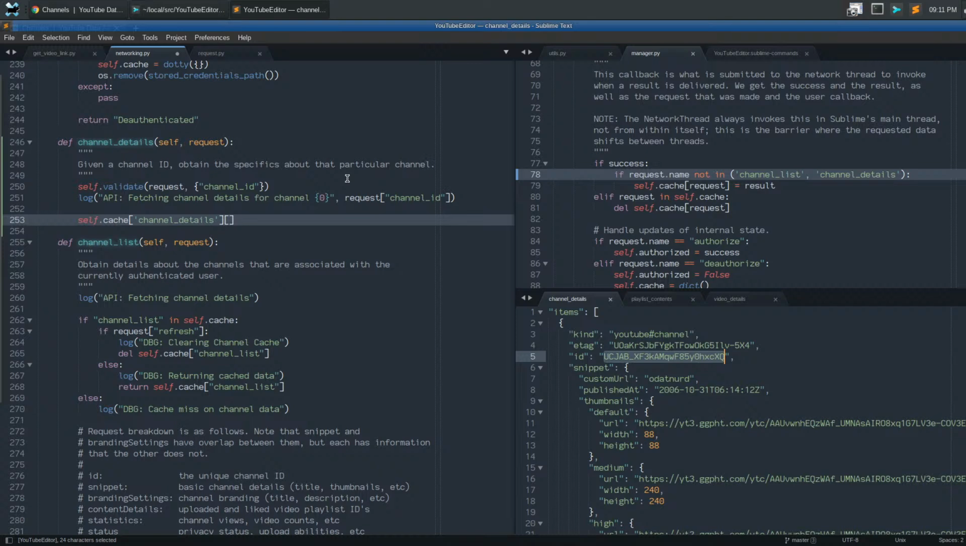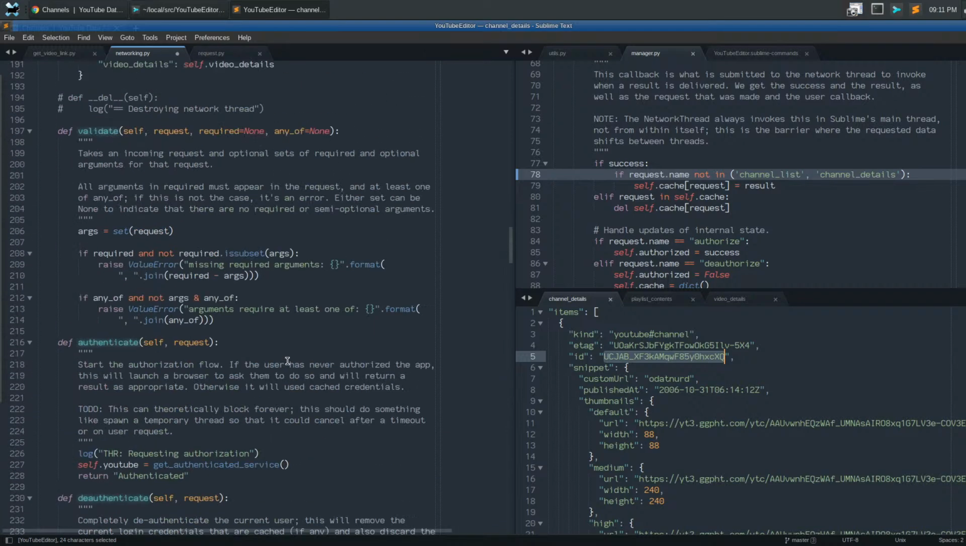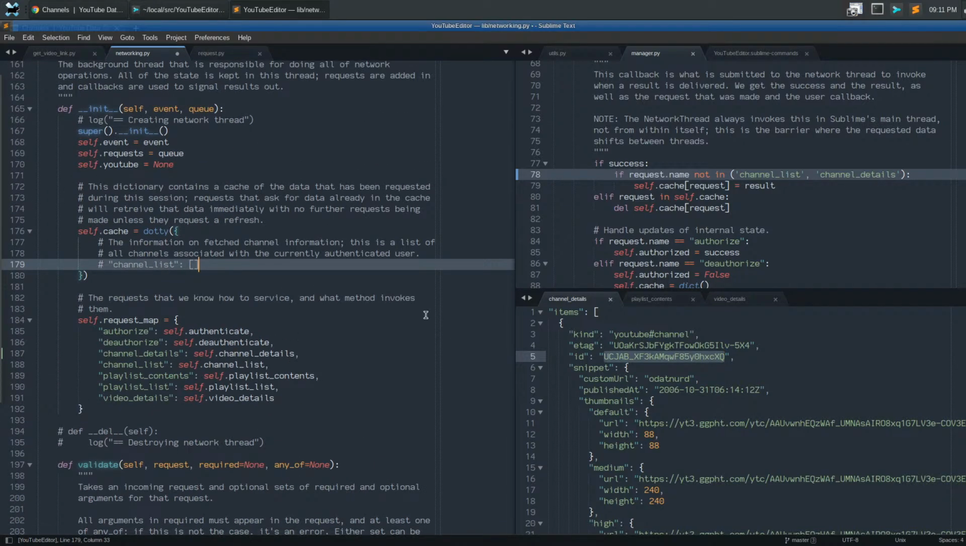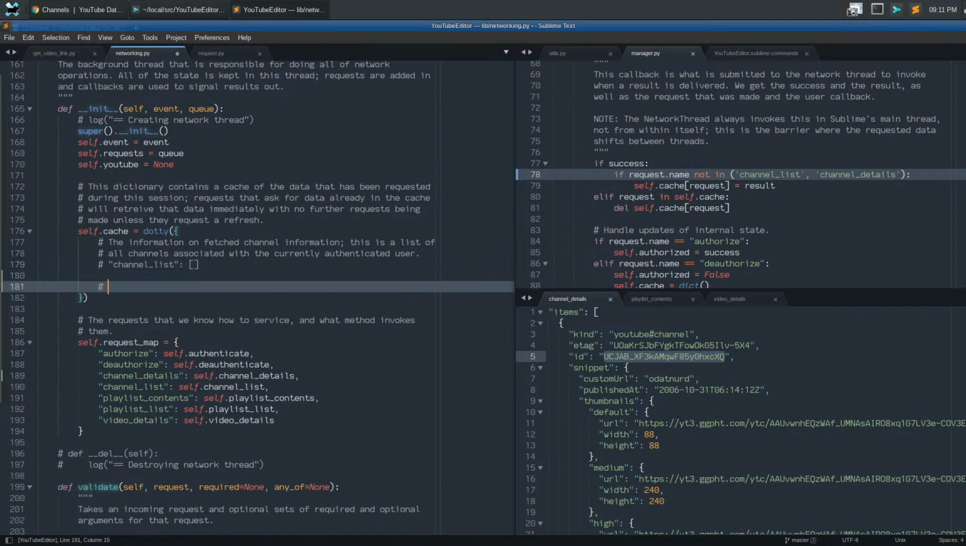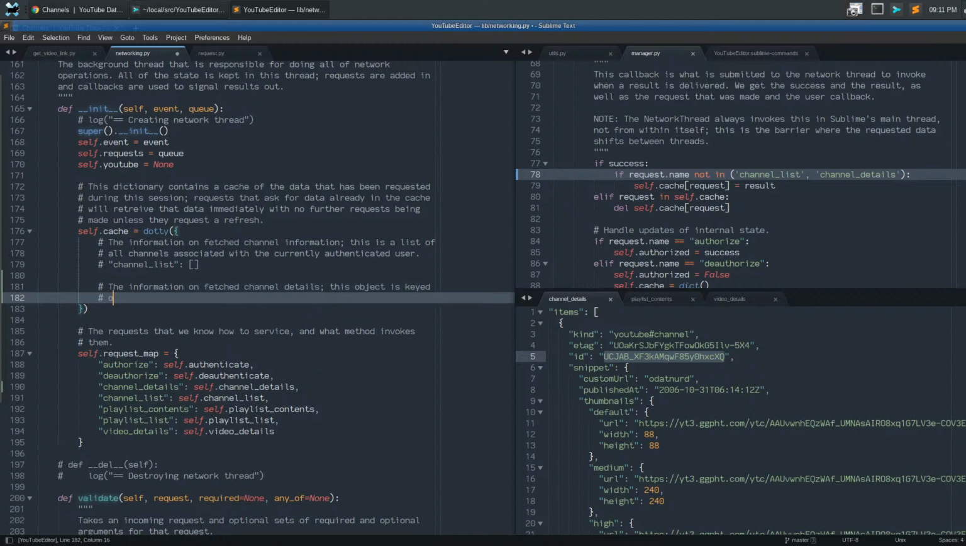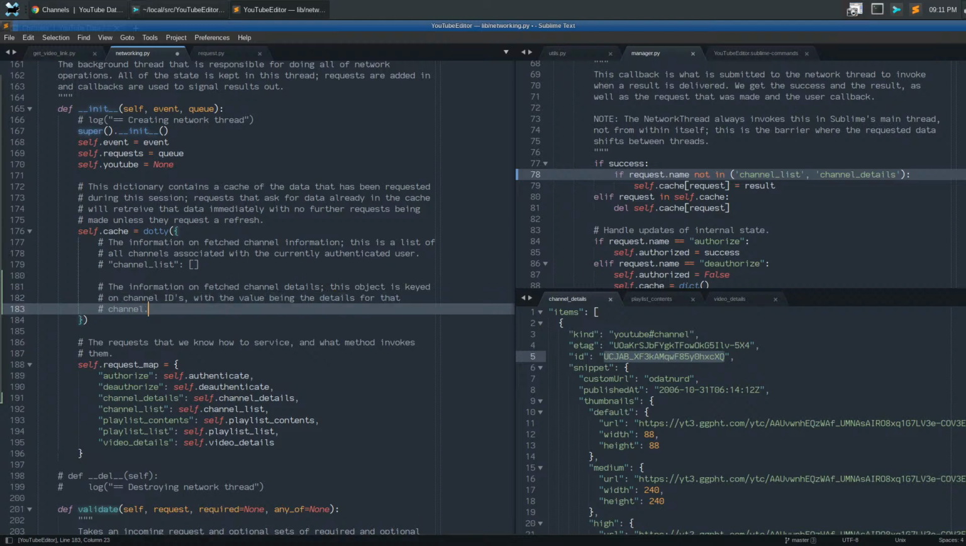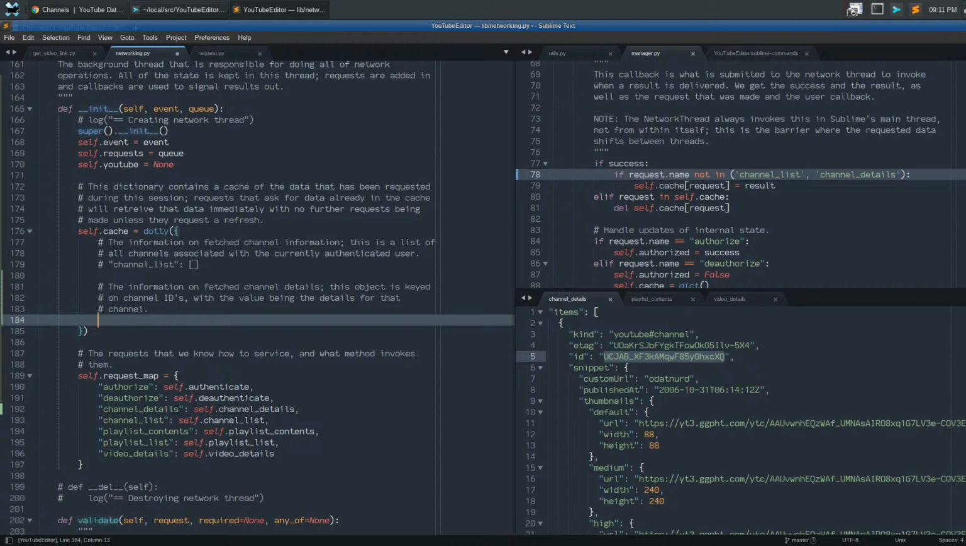Let's go up here for a second. The information on fetched channel details. This object is keyed on channel IDs, with the value being the details for that channel, let's say. So the thing we're adding is channel details, and it would be an object like that if we wanted it to be.